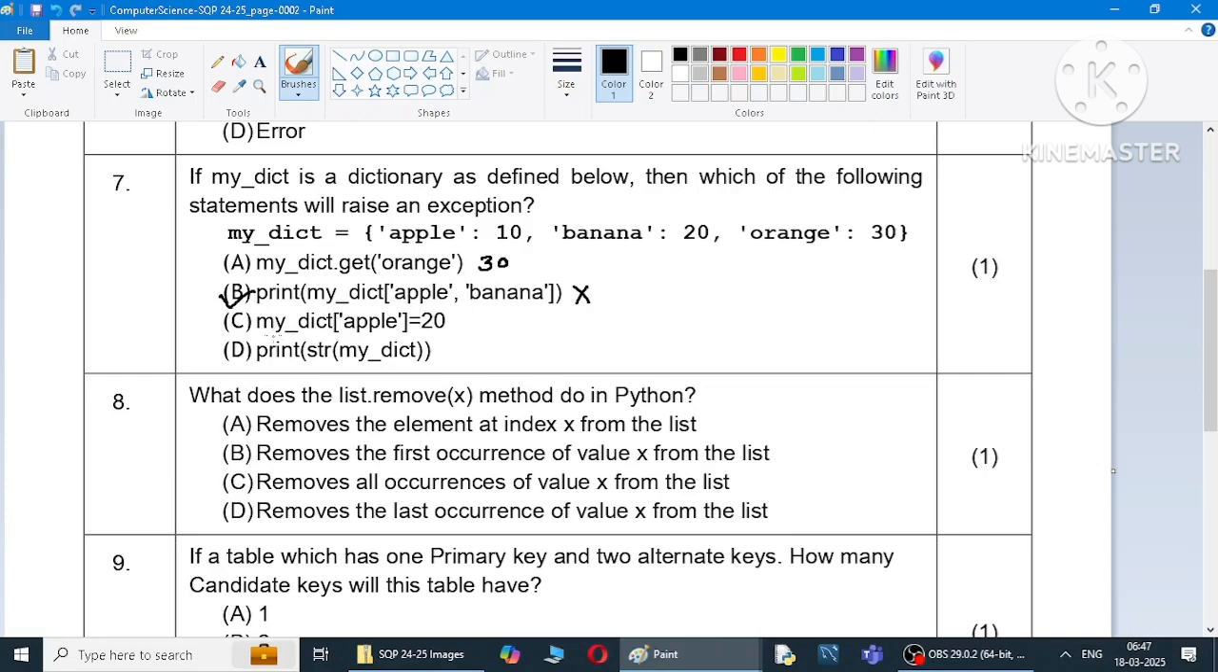Anyway, we'll discuss the other options. mydict["apple"] = 20, so this will be changed to 20. str(mydict): when you try to convert a dictionary to a string, the entire dictionary will be converted to a string, including the quotes and brackets. So this will not cause any error. So option B is the correct answer.